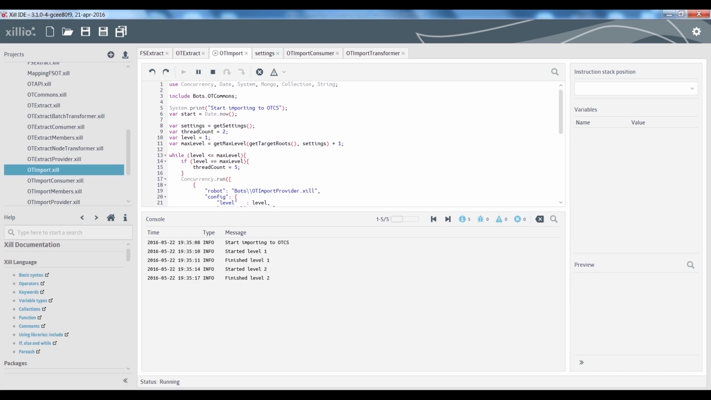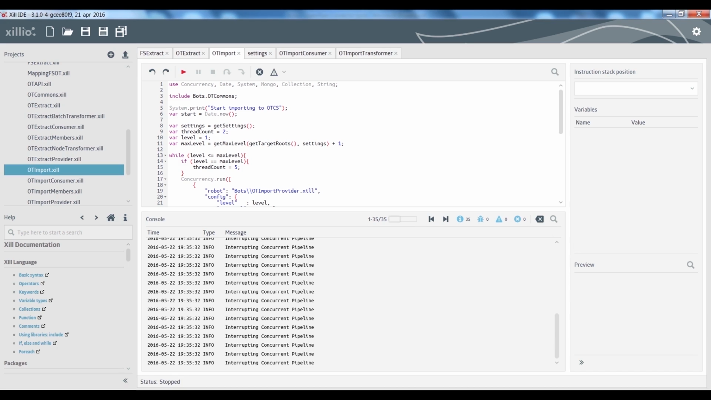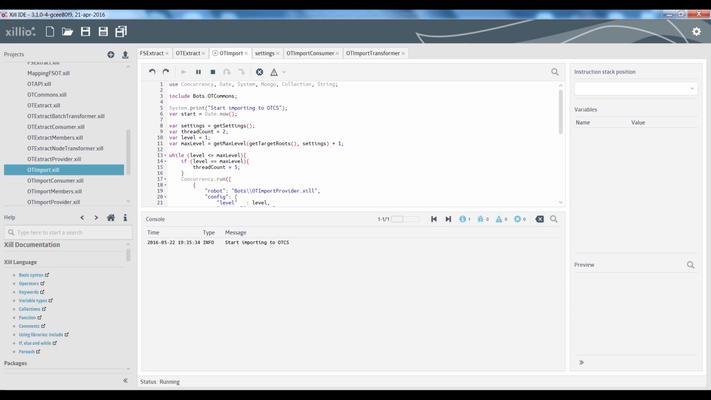That is, if the migration stops, it can just be restarted, and it will continue with importing only the files that have not yet been migrated. So let's do that. Let's stop the import, and let's start the import again. And it will just continue from where it left off.